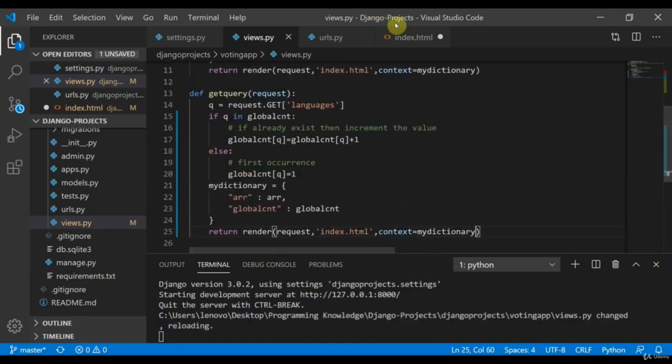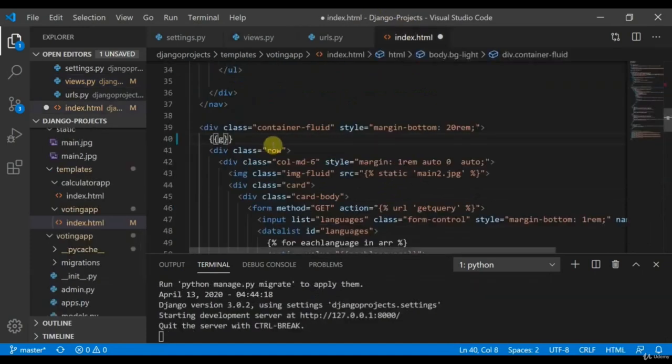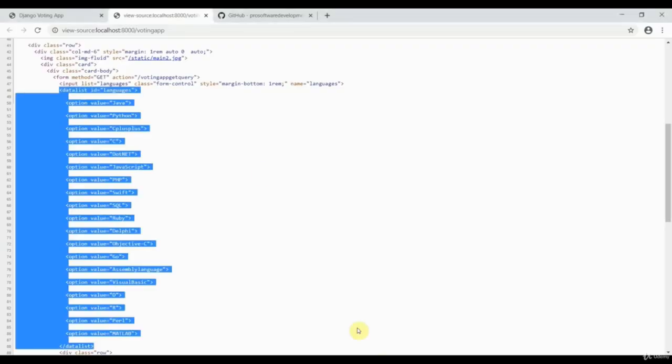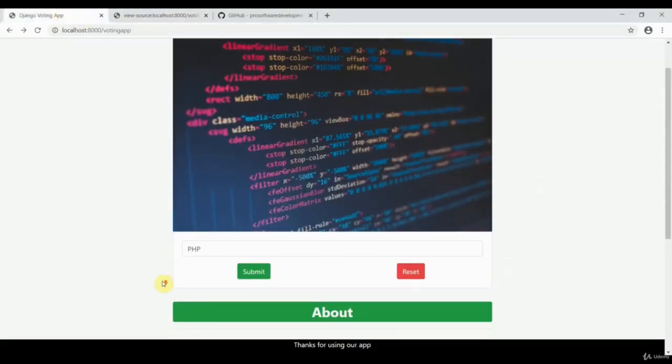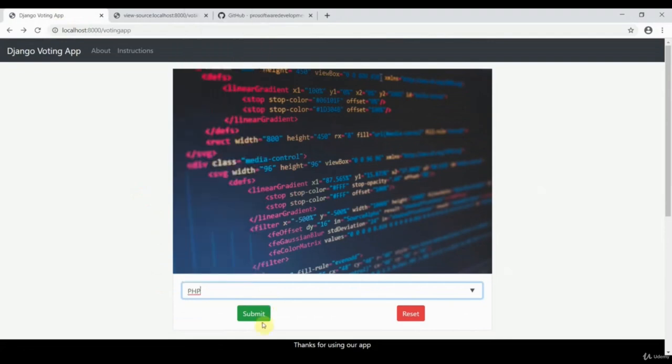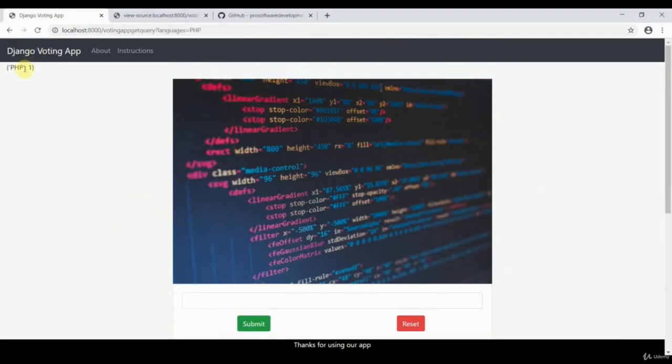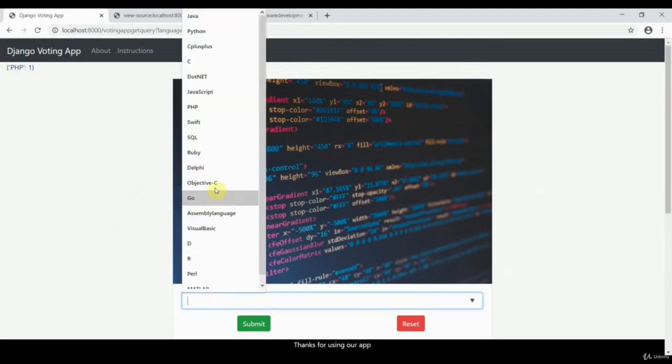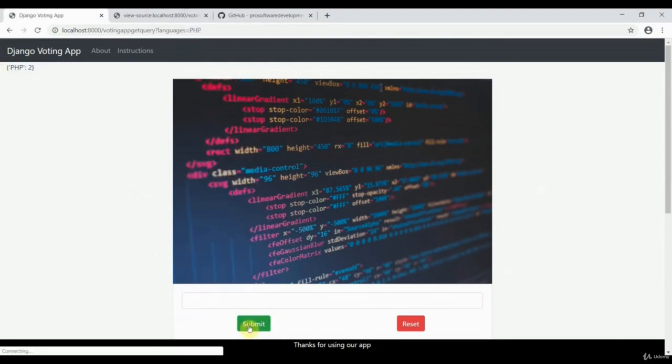Okay, and here we have already rendered this global count. So I hope this should work fine now. I would refresh this page. Let me do a single vote. Let me choose PHP. Here you can see the dictionary has a 1 count of PHP. Let me vote for PHP again, so we are going to test this. Yes, the vote count is 2.